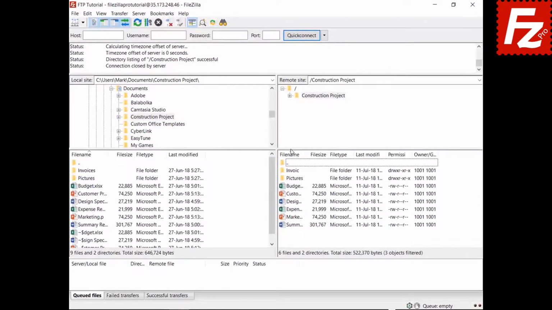In this video, you learned how to use directory filters with FileZilla and FileZilla Pro. In this video, we'll teach you how to use tabbed browsing with FileZilla and FileZilla Pro.